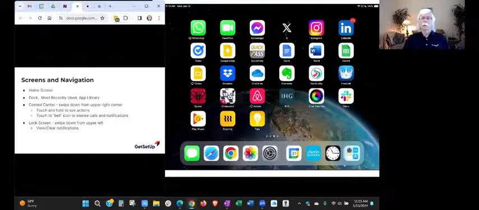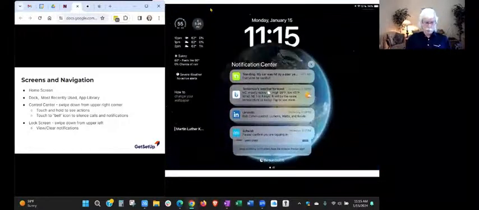The last thing I want to talk about from the home screen is the lock screen. And to get to the lock screen, you put your finger over on the left-hand side and pull down. And this brings you to the lock screen, which is where you have the notification center. So this is the thing I want to talk about here. So you can see notifications that have come in since the last time you checked.